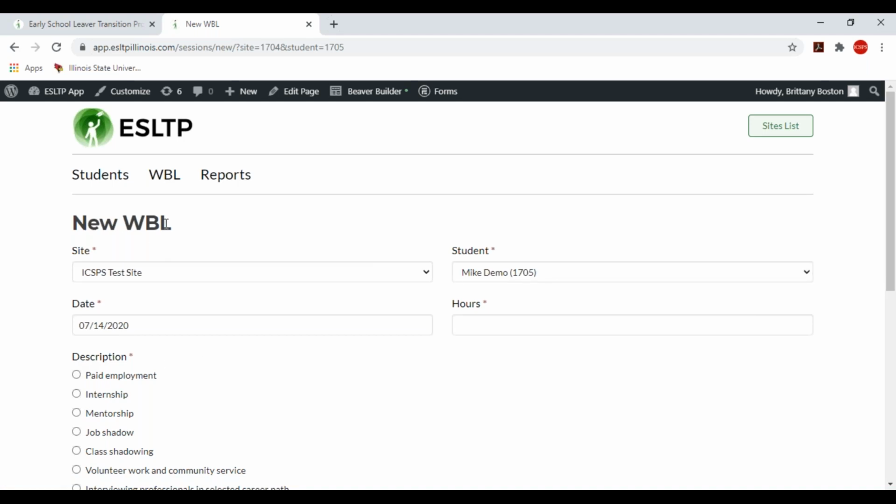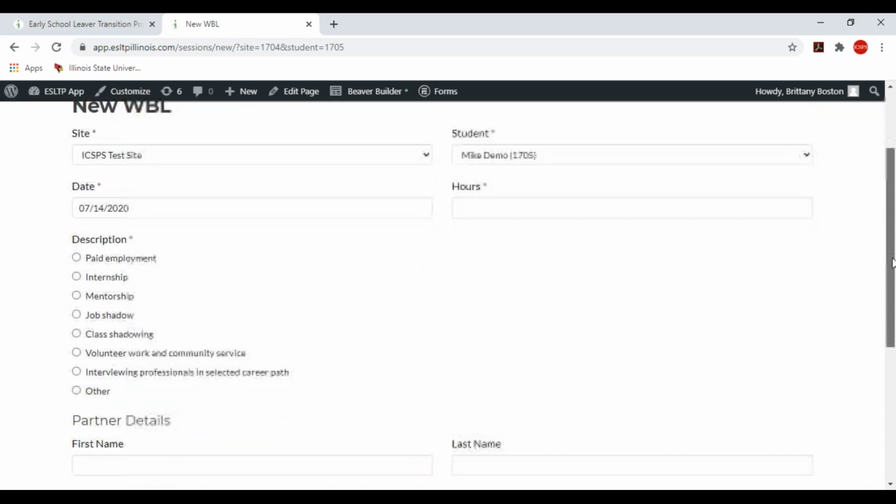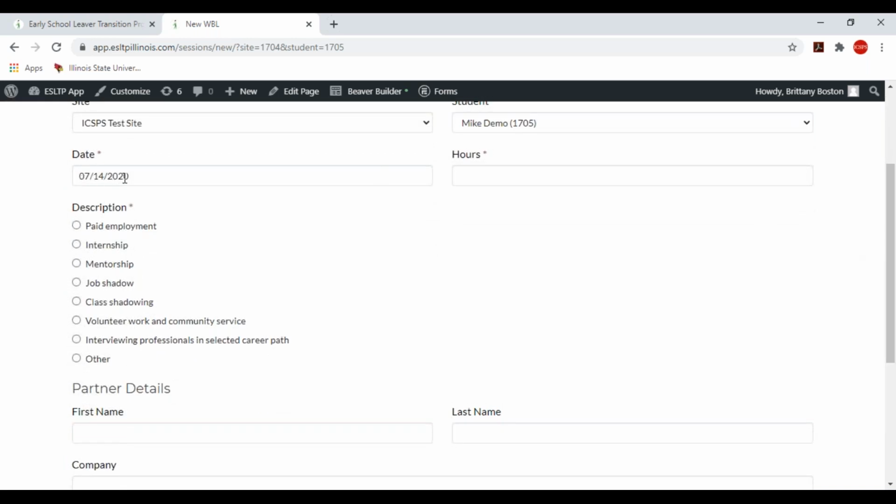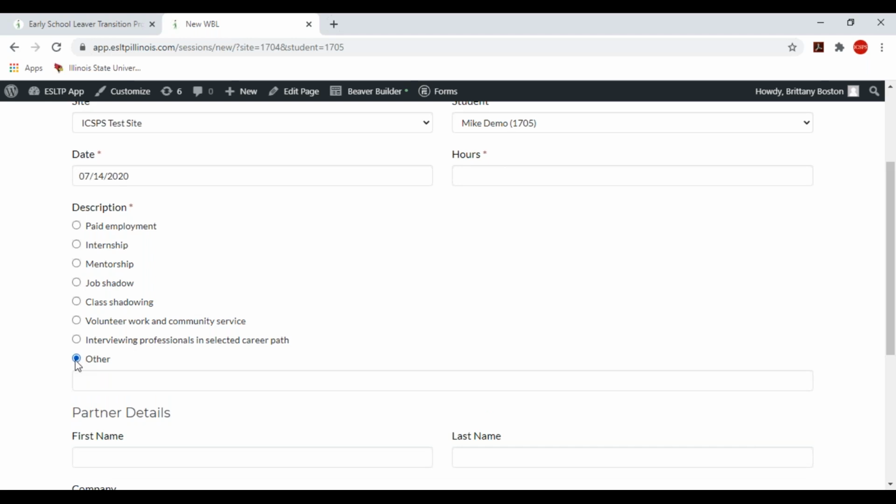And so you'll see new WBL, which is work-based learning. You'll have your site, your student, which should be automatically populated if you're going in through the student's page, the date that it took place, the hours that this student spent during this particular work-based learning opportunity, and then the description, whether it was their current paid employment job, an internship, job shadow, or other, and you can type that in here.